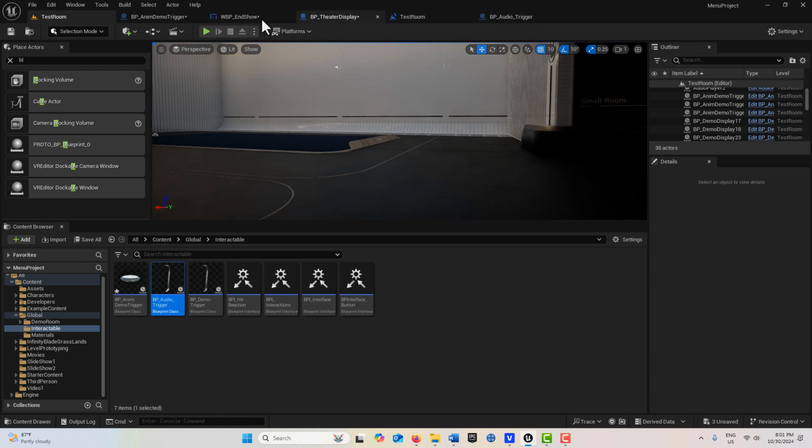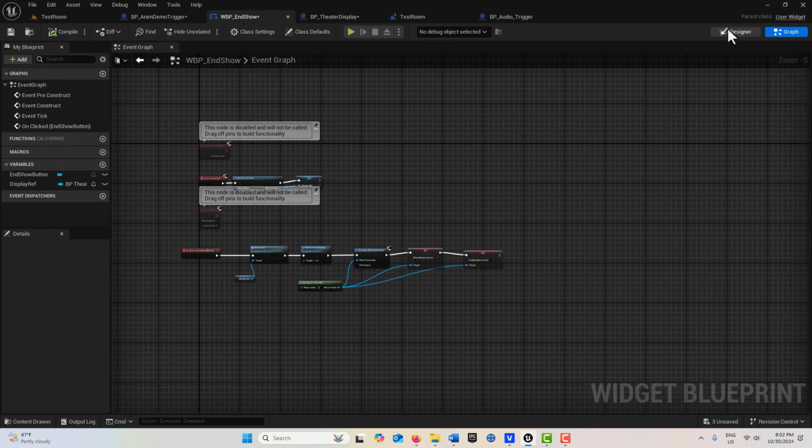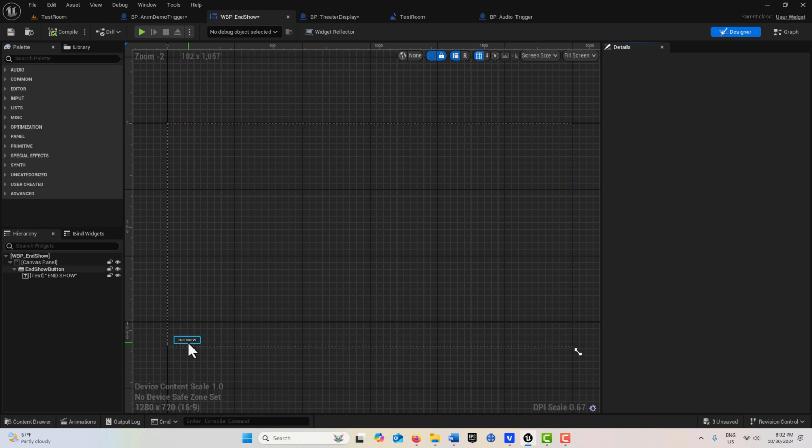I've got a widget blueprint here. Oops, that's awful big, isn't it? I've got a widget blueprint here, and all it is is a button down here that says End Show. The idea is that if the person doesn't press that button, then I want it to automatically go away. So this is a way for them to end the show early, but if they don't end the show early, I want it to go away.